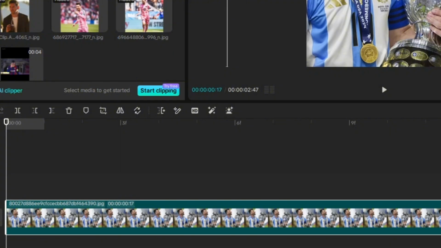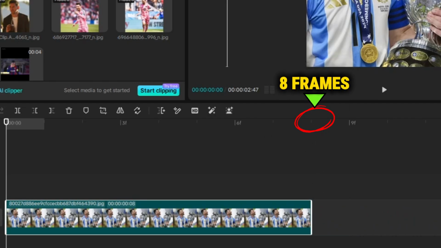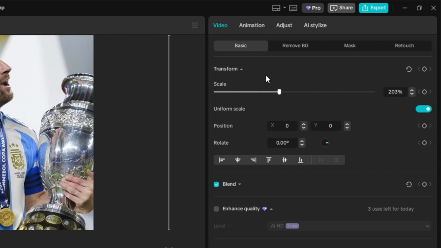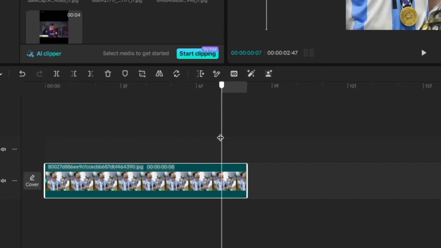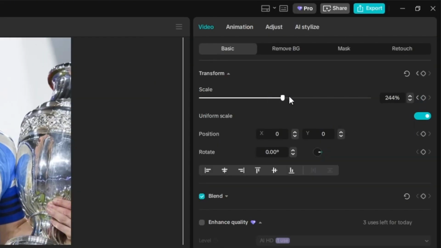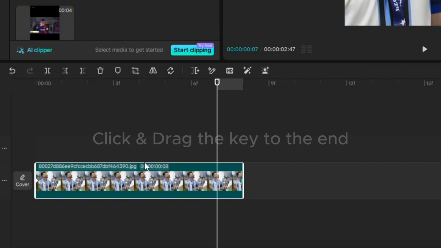So I want to trim this down to around 8 frames. This is your 9 frame right there. I'm going to bring it right here so it's at 8 frames. I want to add in some scale keyframes. So I'm going to click on the scale keyframe right there at the start of the clip. I'm going to bring this towards the end of the clip right there. I'm going to zoom in as well, and then I'm just going to tuck this in to the right.